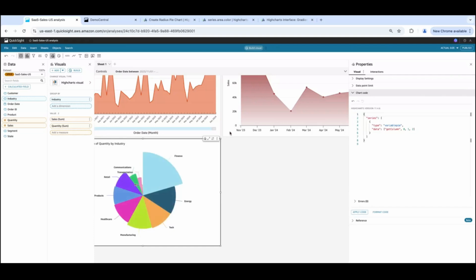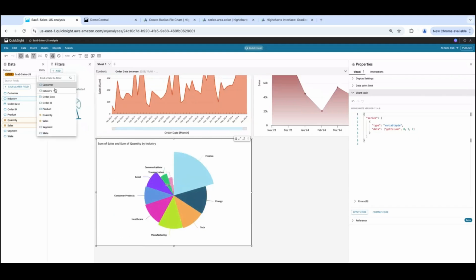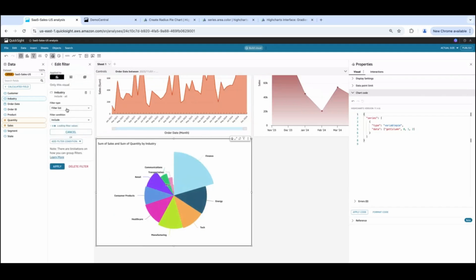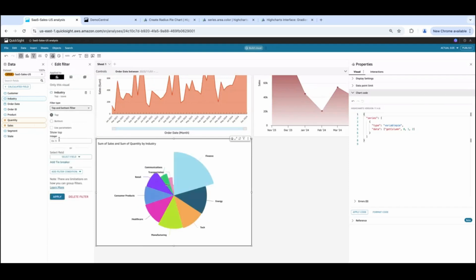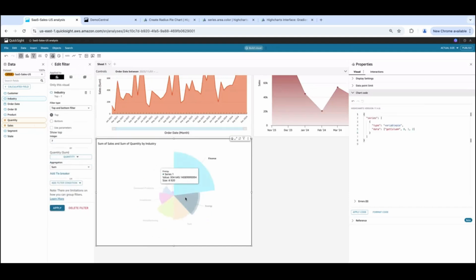Just like we did with our line chart, we can also add filters the way that we would to our native visuals. So I can add a filter on industries. And in this case, we can say we just want to see the top 7 industries. So I can do a top and bottom filter, taking the top 7 industries by their quantity values. When I click apply, you'll see now we have 7 slices, and these are the top 7 industries by their quantity.